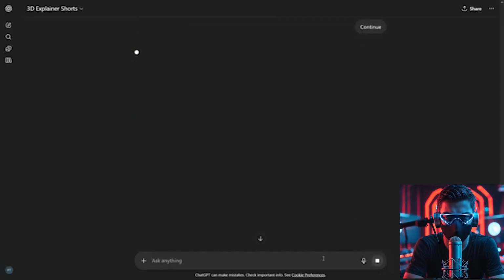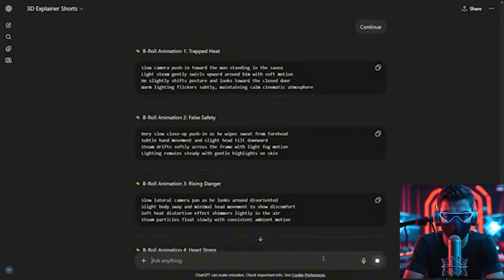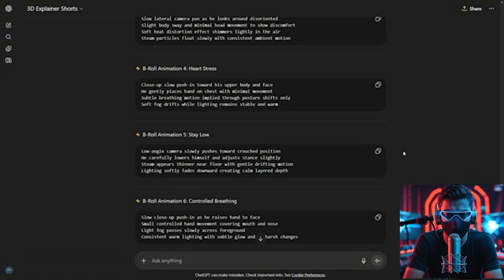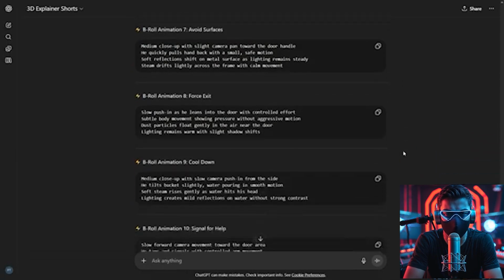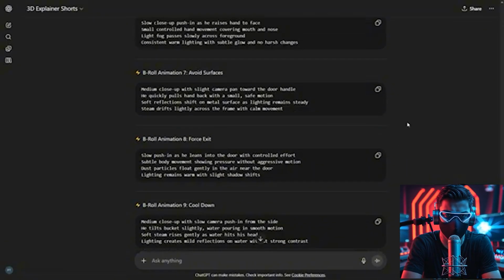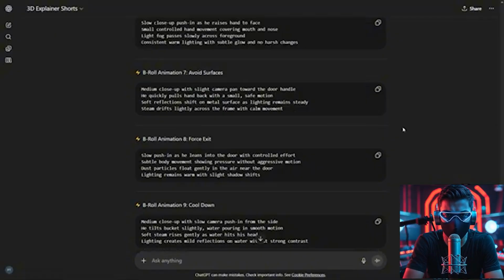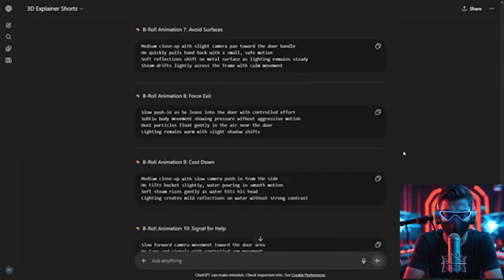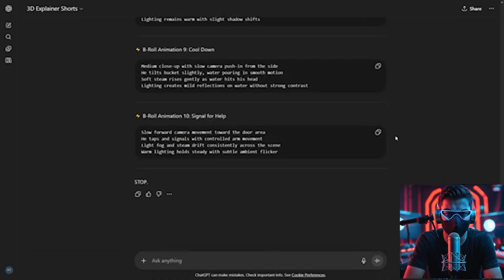So now that the image prompts are ready, simply type Continue and start the generation process in the same way as before. And once it's done, ChatGPT will provide you with a set of image-to-video prompts that are designed to animate all of your images. And these prompts are structured to match the same style and ensure your visuals stay consistent throughout the video.